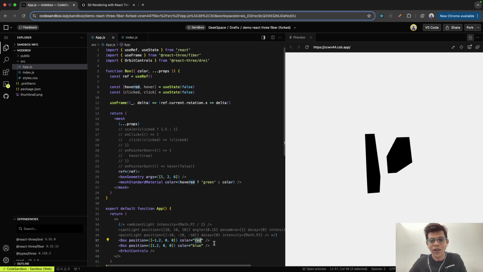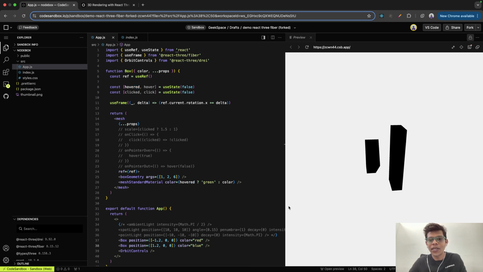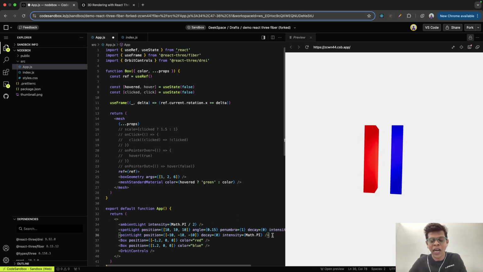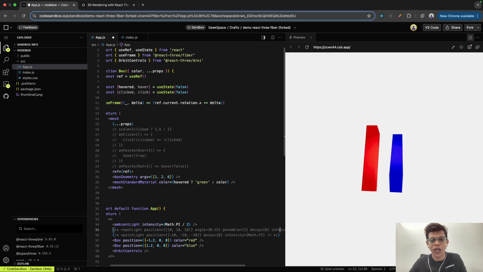Now why is this color not showing? Because to see the color, we need to have some sort of light. So let's comment these 3 out and see. Voila, red and blue. Now why are there 3 different types of light? Let's comment each one out and we'll see.